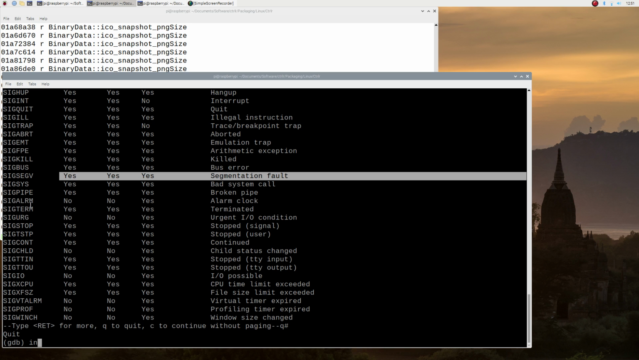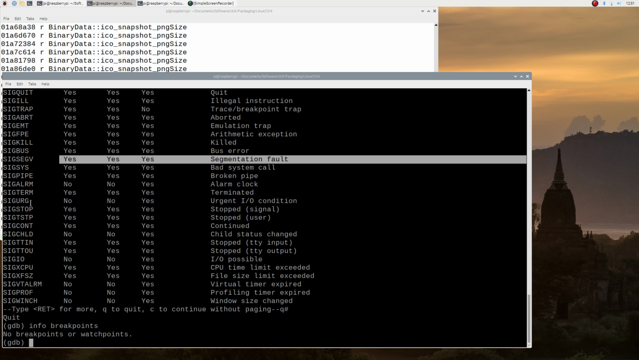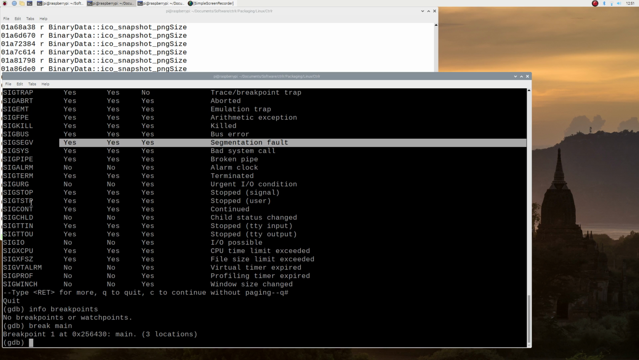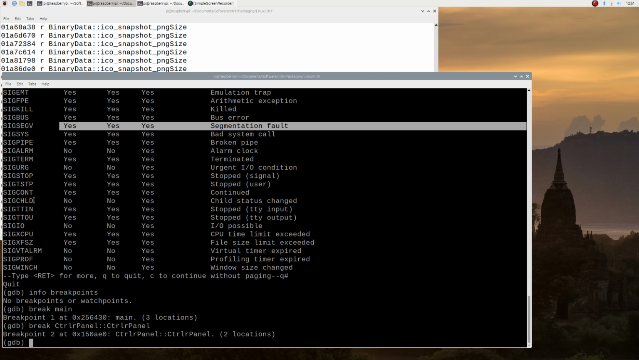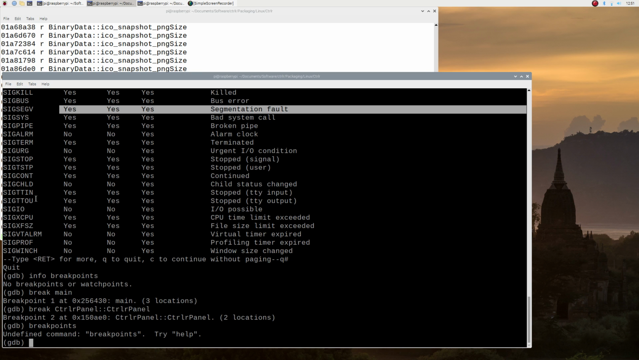So now what we can do, we can run. We haven't set any breakpoints, so info breakpoints. We could break in main, and that will stop when the program hits main. We could break in controller panel. So this is breaking in the constructor of controller panel. And if we do a list of breakpoints, it will tell us which ones we've got set. Info breakpoints even.